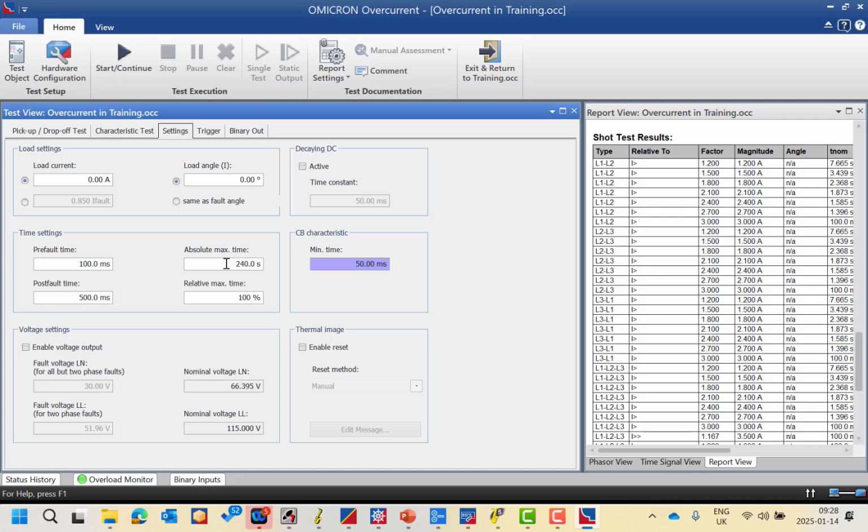And we also have the absolute maximum time, which is defined here as 240 seconds, and the relative maximum time, 100% of the expected tripping time. Which means if I'm expecting 1 second, the maximum time will be 2 seconds. So if there is no tripping command at these 2 seconds, it will shift to the next shot, and it will detect that this test shot failed because there is no tripping time and no tripping contact received. Whichever is faster, the absolute maximum time or the relative maximum time, is taken as the maximum testing time for each shot.